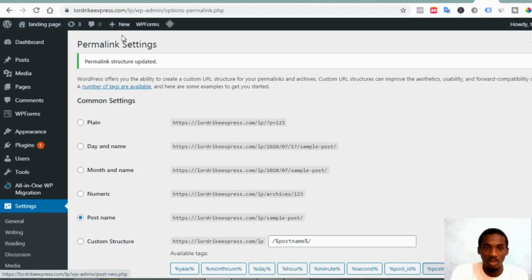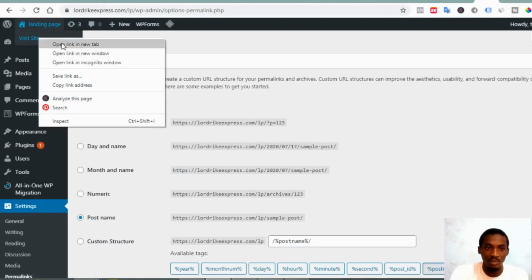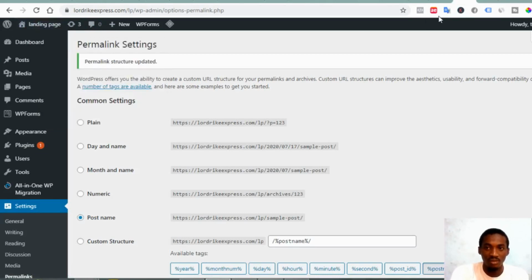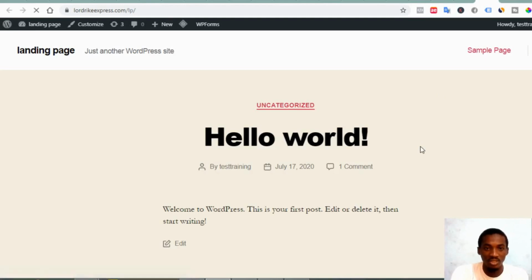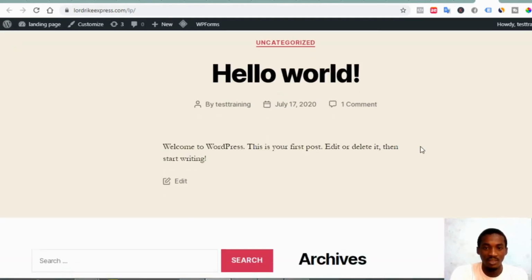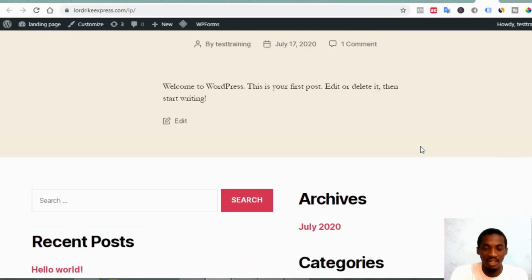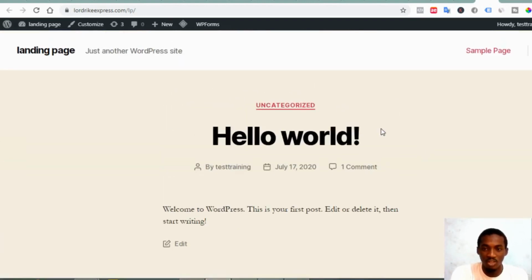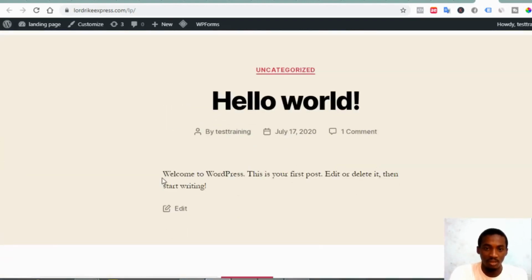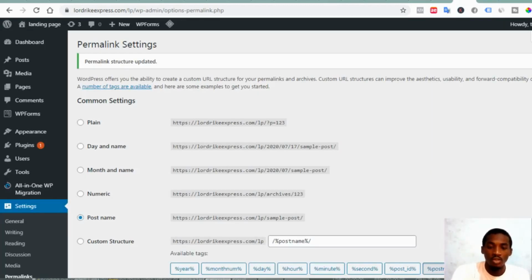Let us just take a quick look at the website. We can just click on here, landing page, visit site. Let me open it in a new tab. So as you can see, this is just the landing page. This is how the website is going to look. Anybody that clicks on that domain name where you installed the WordPress, this is what the person is going to see. So to bring our landing page to life, we need to install some plugins.